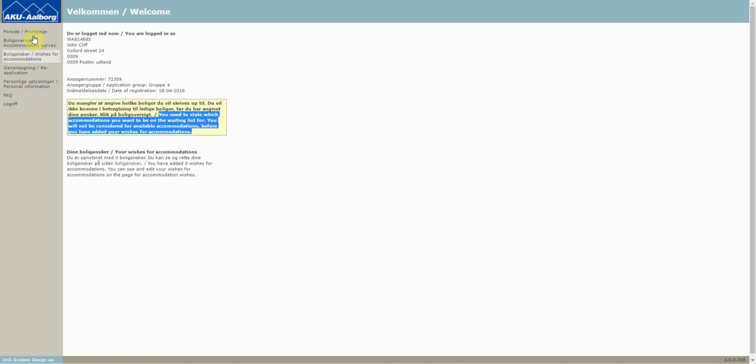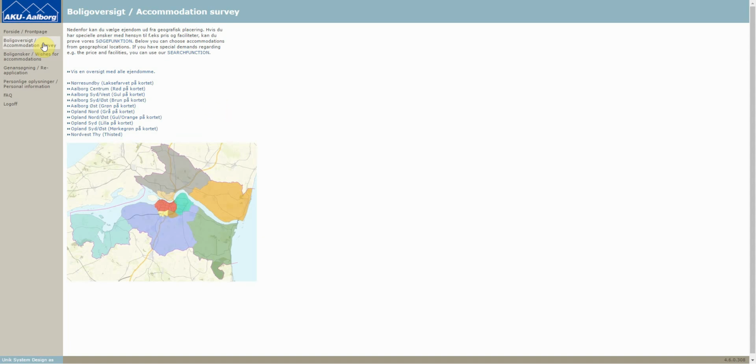Here on the left side it's the menu bar. You can always change your personal information, you can reapply when the system asks you to do that, and here are the wishes. But I would suggest you to start with the accommodation survey, this option, and we will click on it, because it will actually show you, instead of a list of different buildings, a map of the city.